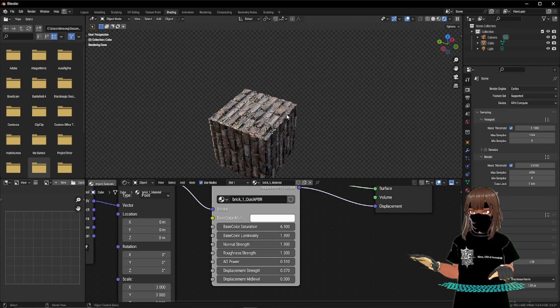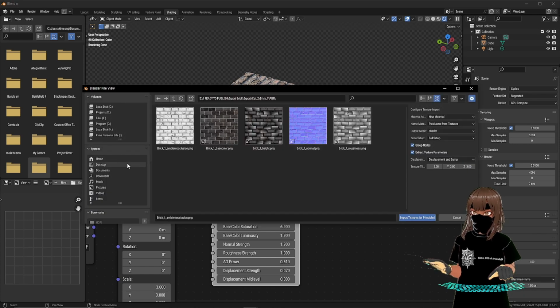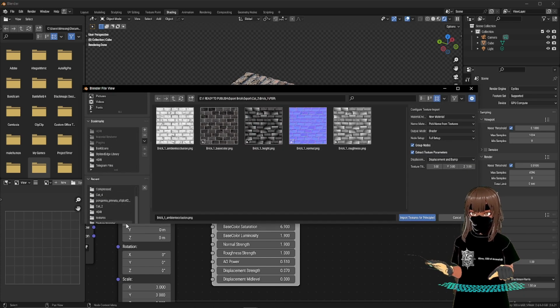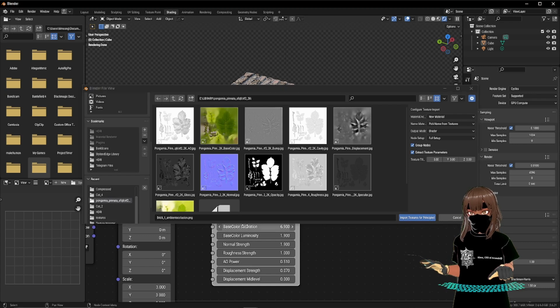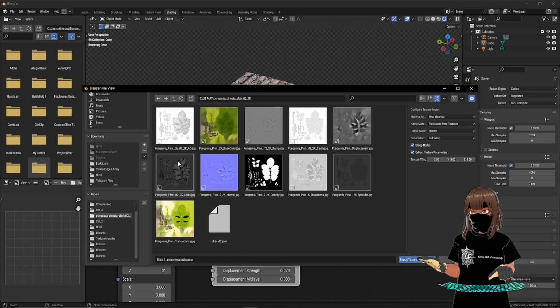Now our second type is complex PBR. Let me go to Import Textures. I will go where my textures are. I got this one here. As you can see, our material got everything here: AO, base color, bump, cavity, displacement, glossiness, normal, opacity, roughness, specular, and translucency. I didn't prepare these two here, but all these are below work.